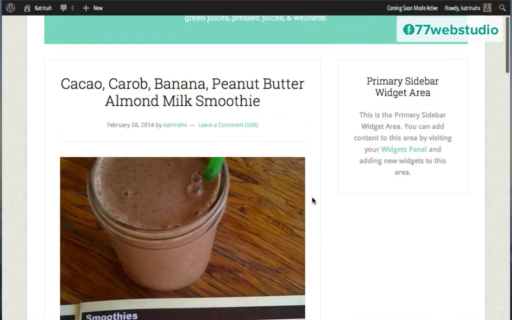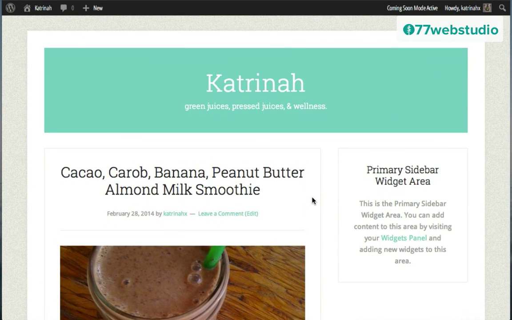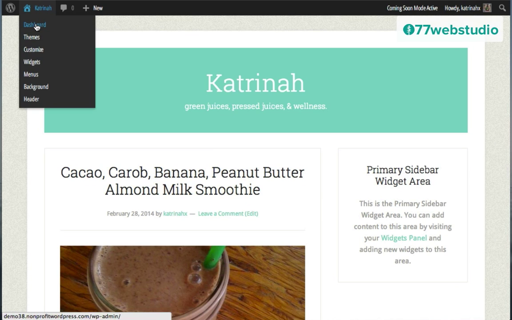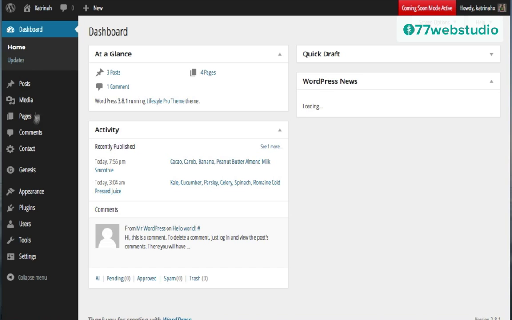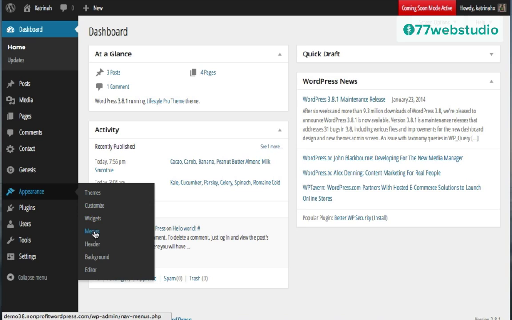So it's looking good so far. We've got lots more to do. Starting with, let's add the menu navigation items here with those various pages that we just created. So to create a menu navigation area, I'm going to go back to the dashboard by clicking on Dashboard. Then I'm going to scroll down to Appearance and click on Menus.